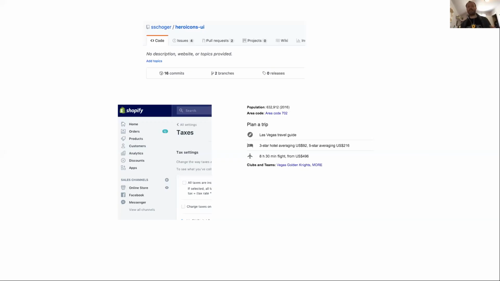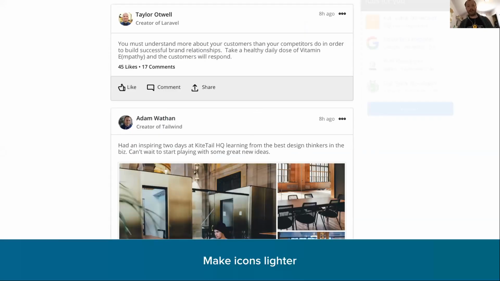Good examples of sites that do this are GitHub, Shopify, and Google Search. You can especially see it on Shopify where the icons are substantially lighter than the text because you really want that text to stand out and the icons just to support that. So I'm going to do the same thing here. So here's the before once again and the after.